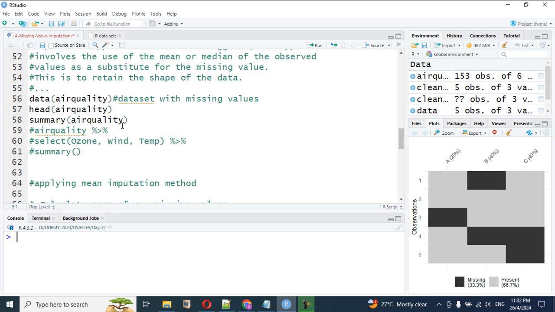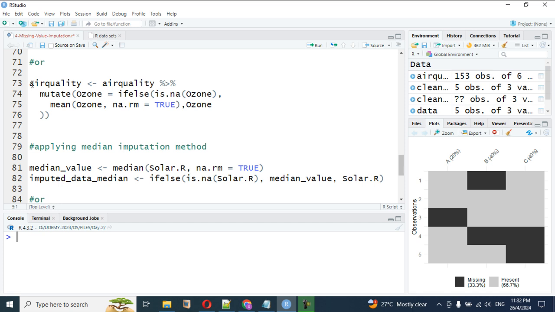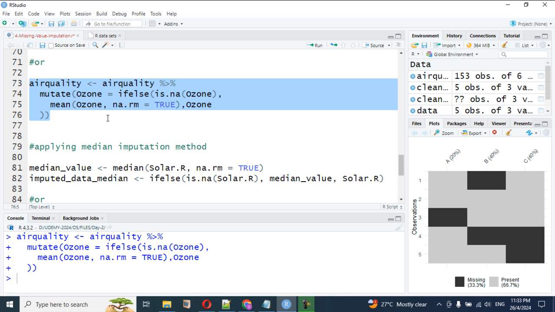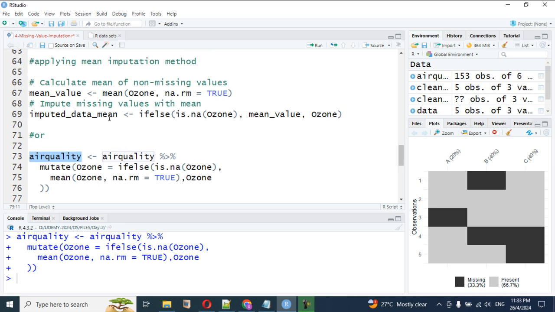All right, let's go back and do what I wanted to do. We've summarized this, so let's apply the imputation again by running this line of code again. You can see it's working now. We have a new air quality. The advantage of piping is that it retains the same data set. You can see the data set is still retained, but ozone has been modified.